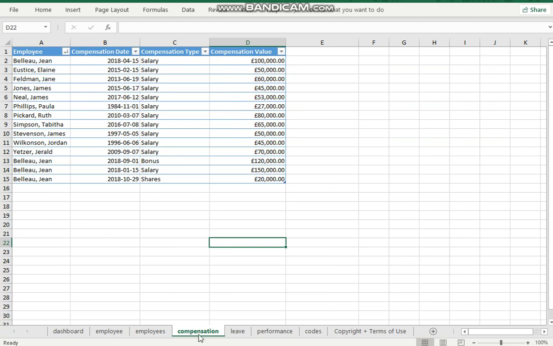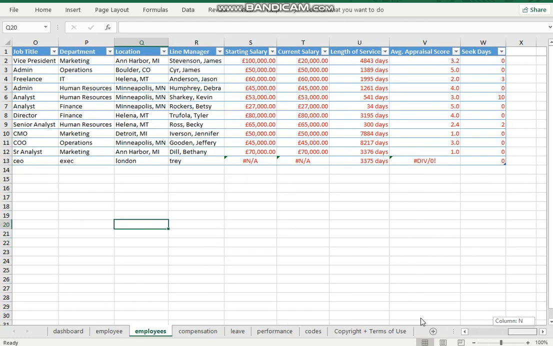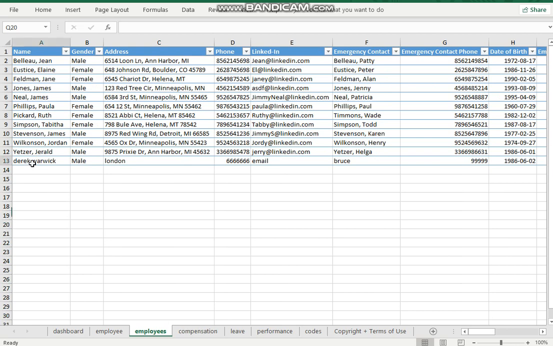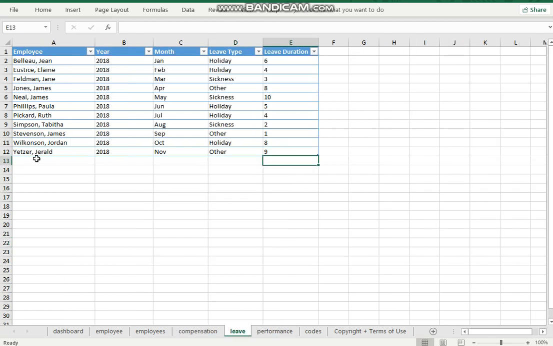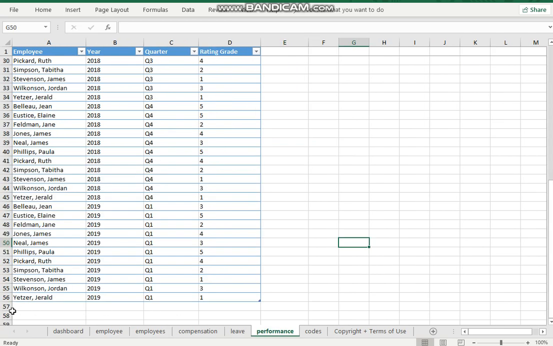So we can do that in here. First we need to add the employee. So his name is Derek Warwick. Just add him here. Done. Compensation date, add that in here. Can we just fill that down? So we'll just put salary, and 200,000. So that is that record done. Leave. Let's say he's not taking any leave yet, but you just do the same there. Performance, not done any performance yet. He's just joined. And that is your employee added.